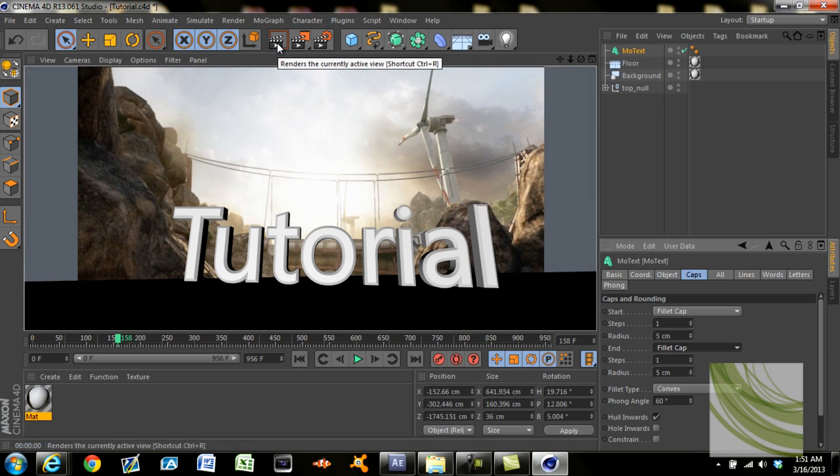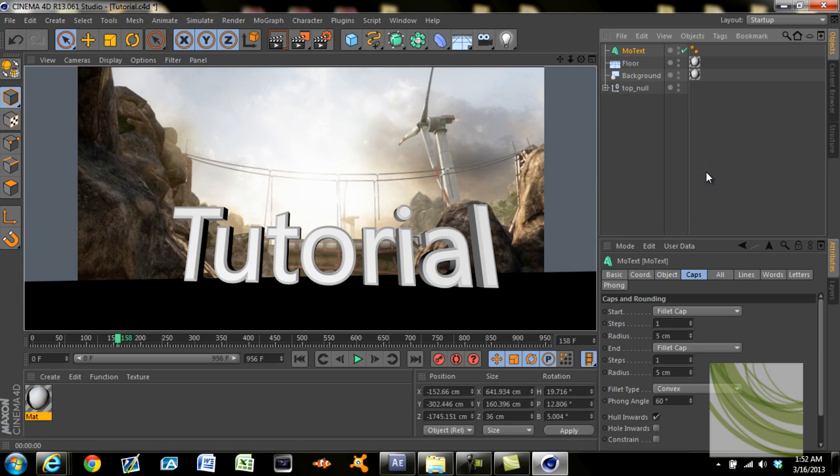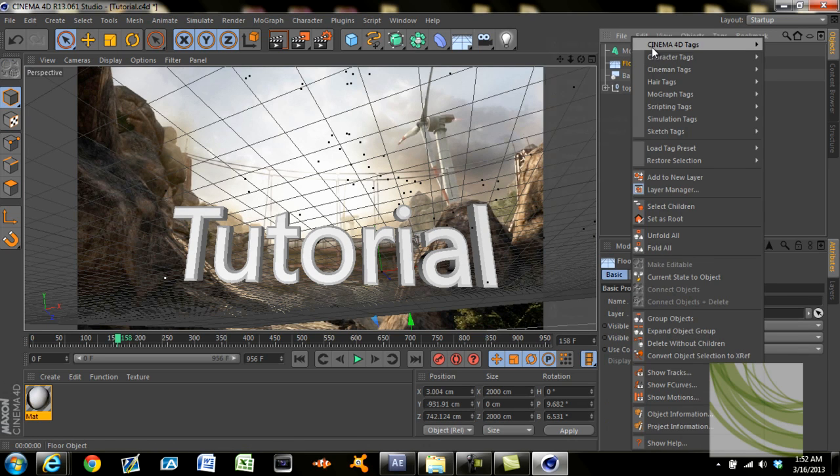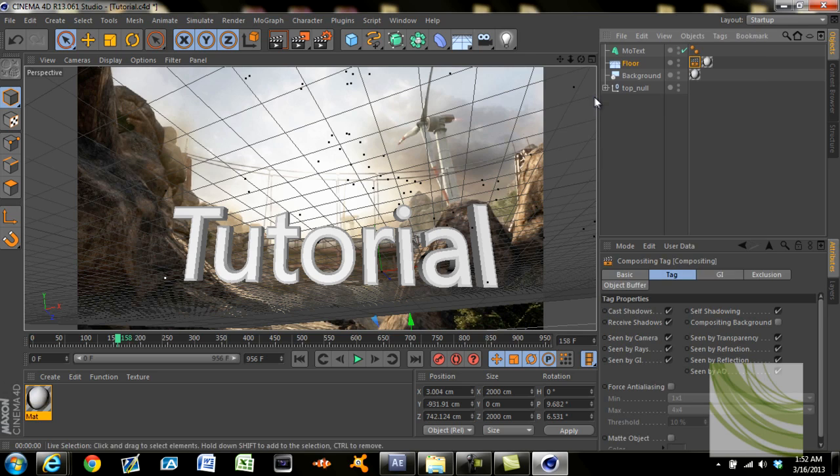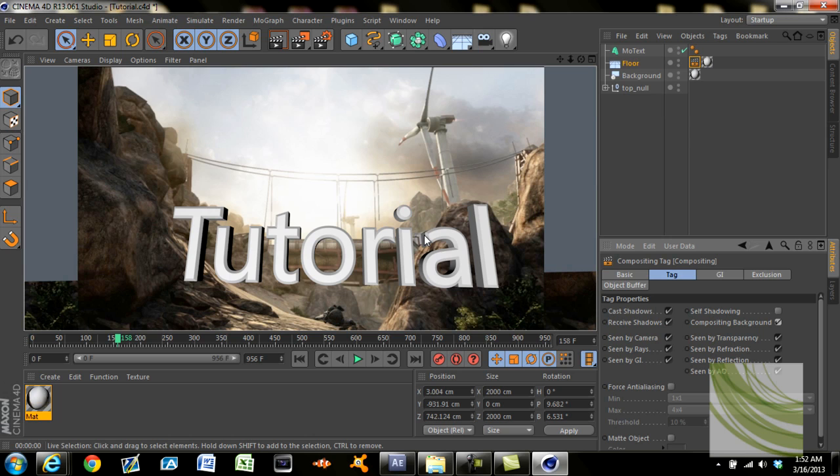So as you can see, that's really nasty looking because of the bottom. Now I'll show you how to fix this. You go to floor, right click, Cinema 4D tags up here, compositing. Alright, click on that. And then you go right here, unclick self-shadowing, and then background. Click on that. So just look at what I'm doing, pause it. And that's what you're going to want to do. And that gets rid of a shadow on the bottom of your text.